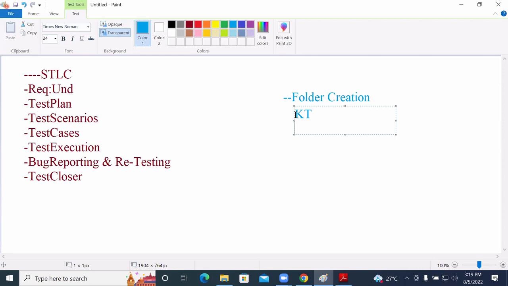Now assume that particular KT is for 2 weeks here. Previously, bench was 2 weeks and KT is 2 weeks. In total, how many weeks did he get? 4 weeks. Consider it as 1 month. So successfully he will be completing 1 month in the company. Once you complete 1 month in the company, what will you get? Salary will be provided.